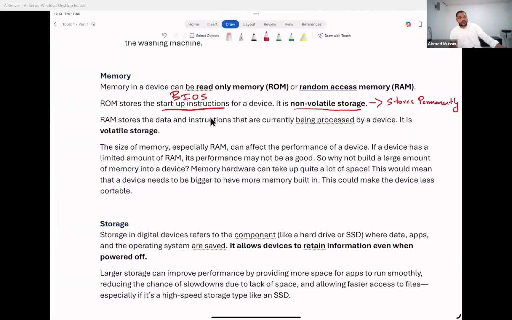Then guys, can you all read RAM? Stores the data and instructions that are currently being processed. So guys, give me in simple words what that means. What does your RAM do? Holds programs running in the background. Programs running in the background, your RAM is holding it for you. Everybody okay? Can we note that down? Holds programs running in the background.